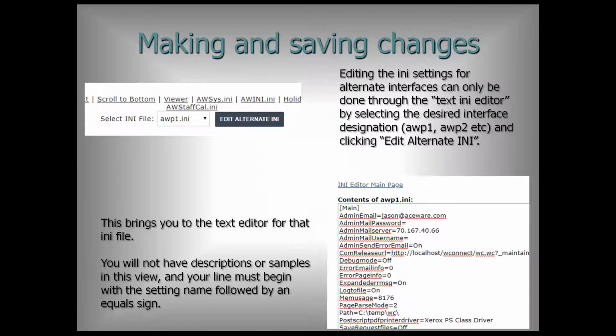Now, on the subject of making changes in that fashion, alternate interfaces are the exception to the rule. If you want to make changes to an alternate interface's INI, it actually needs to be done through the text editor. So essentially, you could do this either on the web server with a text editor, or if you do it through the ACEweb admin page, it's going to bring up the ACEweb INI text editor.